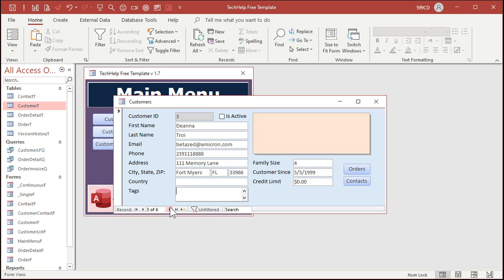Okay, let's go to Deanna Troy. She's Star Trek too, but we'll say she's a Star Wars fan. And she likes Lord of the Rings. Okay, we'll do one more. Let's go to Malcolm Reynolds. He's a Firefly fan. And he also likes Castle.